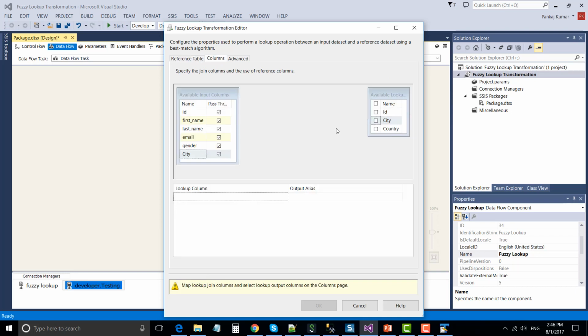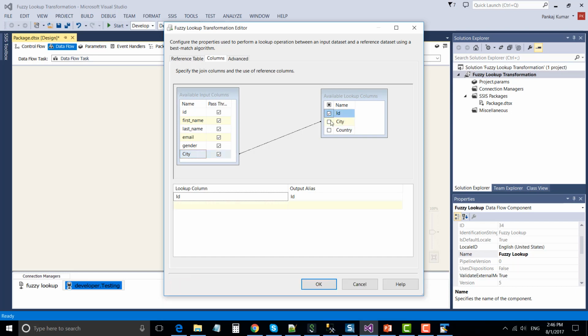However, let's remove it. So we want to do a matching between city in the input data source and the city in the reference table, and then we want to get ID, city and country, all columns from the reference data set, as well as the input columns from the input data source. So for city we can maybe name it as correct city, because this is the correct value that we want from the reference table. And now let's jump to the advanced.